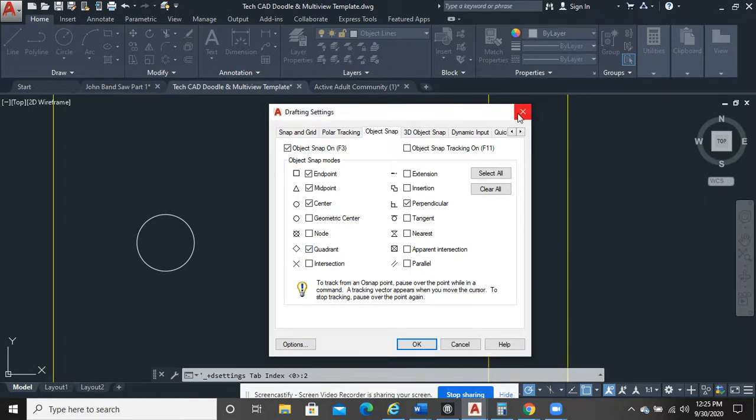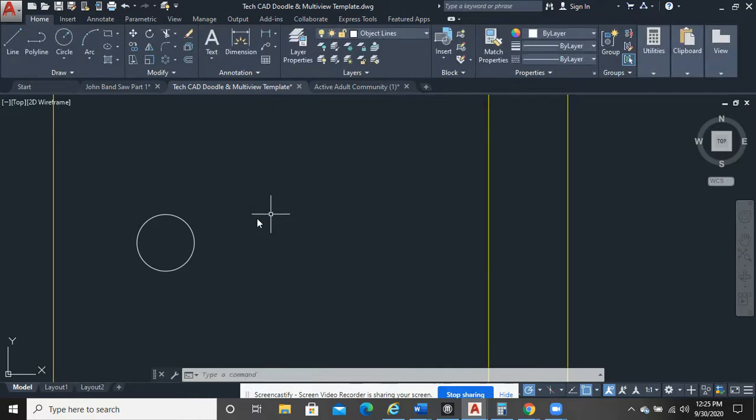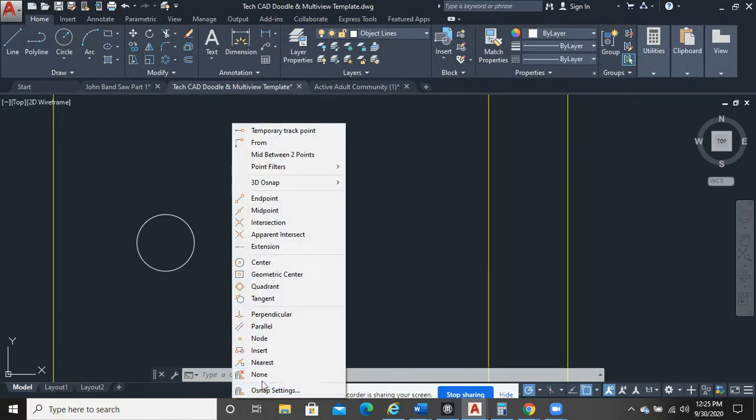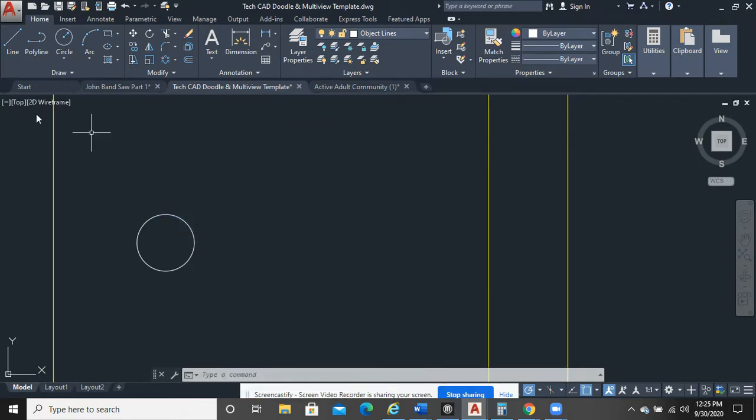If I wanted any of these object snaps, but I don't want them running all the time, I just want them one time, I can shift and right click and grab any of them for one-time use, which is what I'm going to do in a second.